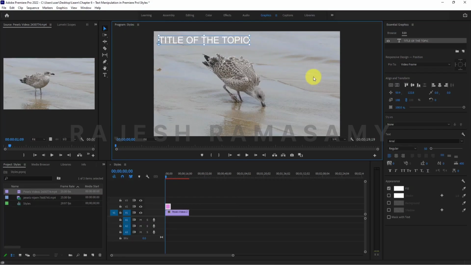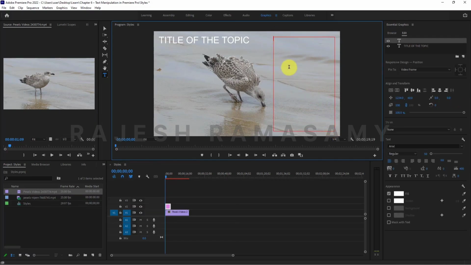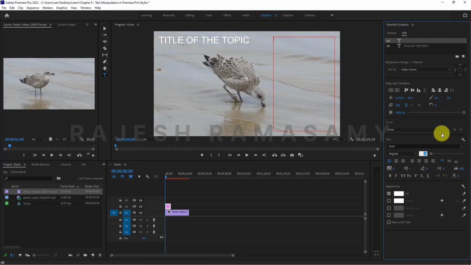After that, I come to this place. Here I'm going to add some paragraph text. Since I'm going to add paragraph text, I use the same type tool, but I just click and drag. So I created this area, this space, and now I want to reduce the font size to 25 so I can accommodate more text here.